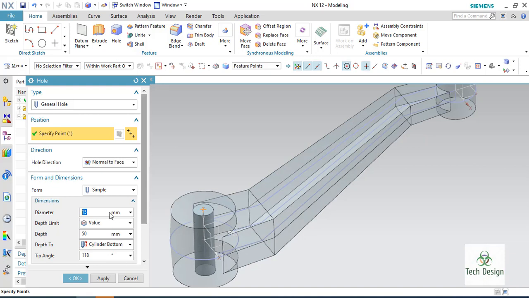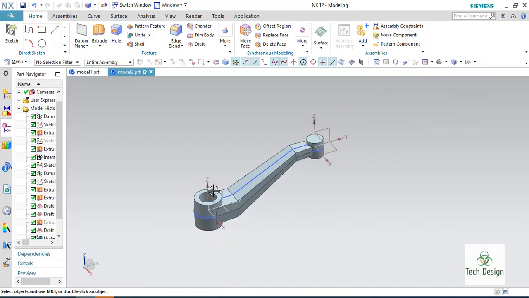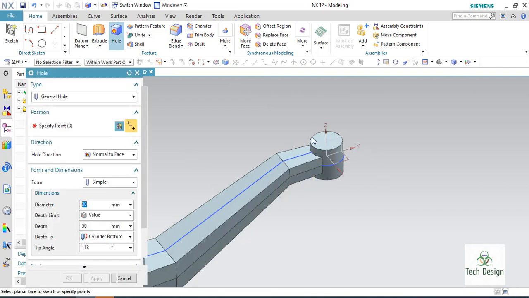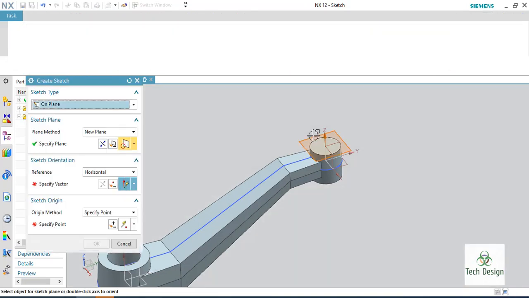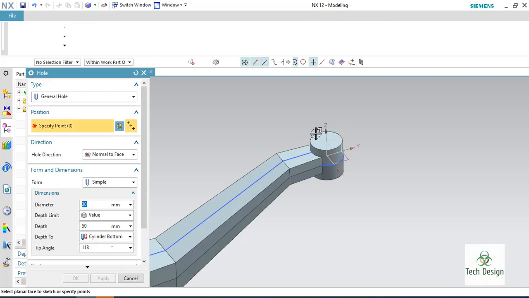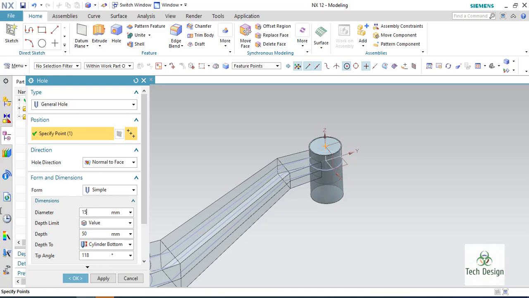So this point is selected. Now give the diameter as 30 and let's keep the others as default. Now I will make another hole on this side. Go to the hole command and select this point. I'm just selecting this point and reducing this to 15. Okay, now click OK.